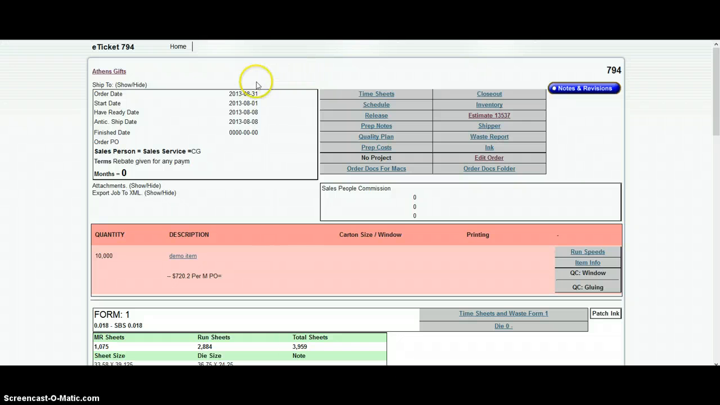There'll be another video on order processing, but that gives us a look at how to make an estimate for a brand new item.